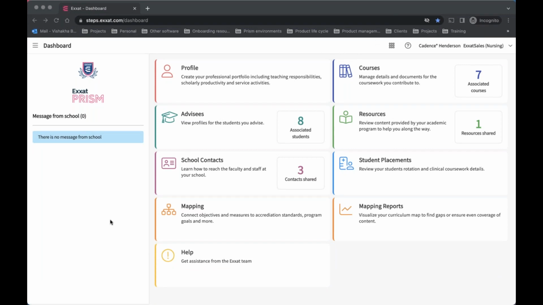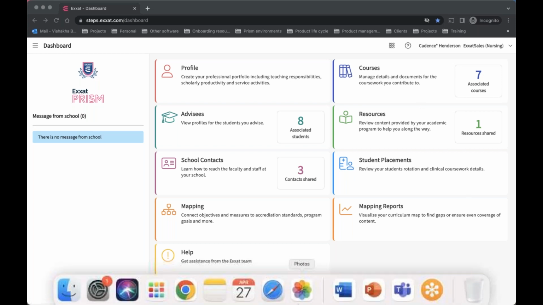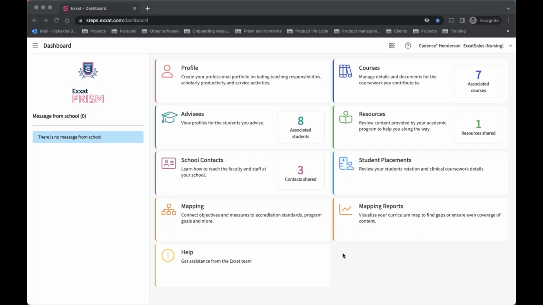So the next section is all about showing you what a course faculty versus a placement faculty can do in terms of the features, the functionality, the reporting, and that will give you a better picture of how we've designed the faculty module. So what you're seeing right now is the faculty dashboard. If I were a faculty and I logged into Exxat, this is the screen that I would land on. This is the dashboard which gives me shortcuts for my profile, the courses that I'm associated with, my advisees, and my student placements. So again, this is not a faculty module training webinar.